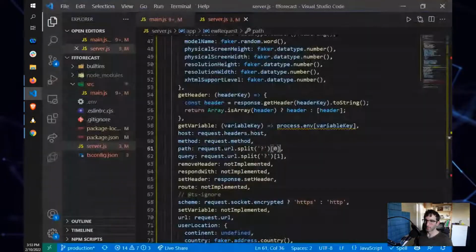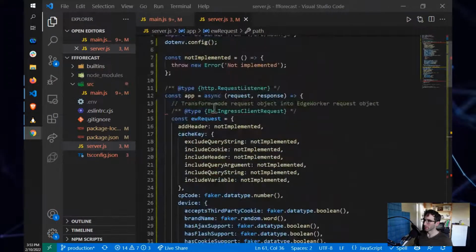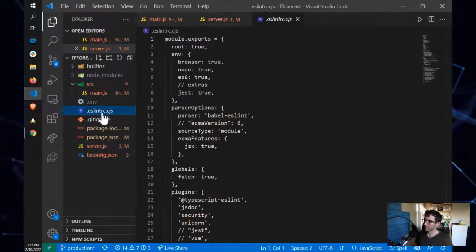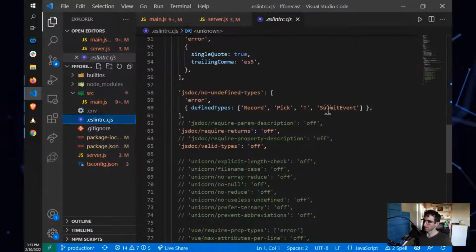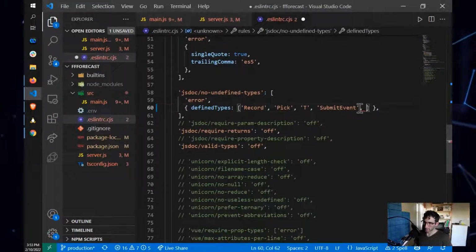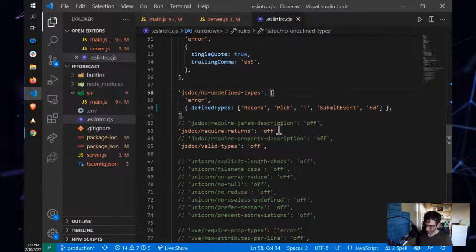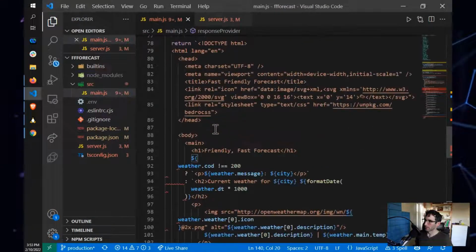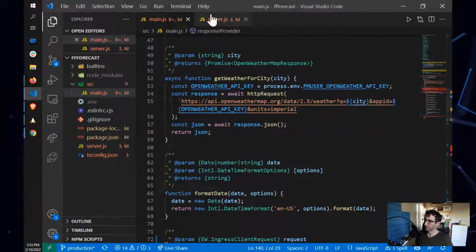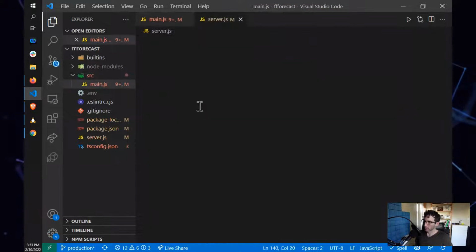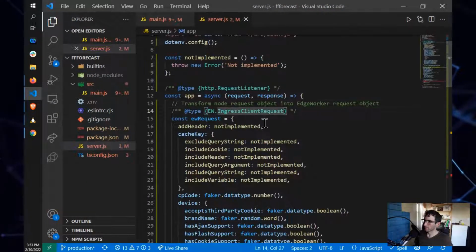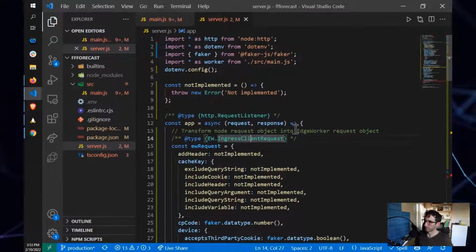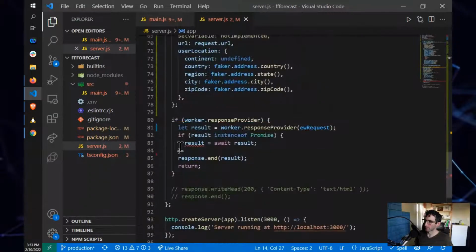So we should have no more errors here. We don't, besides the undefined type. So we can fix that by going down here. No undefined types. Yeah. We can add that in there. And that should now be happy. Once I get that back up, cool. Happy once again. And that's our project so far.